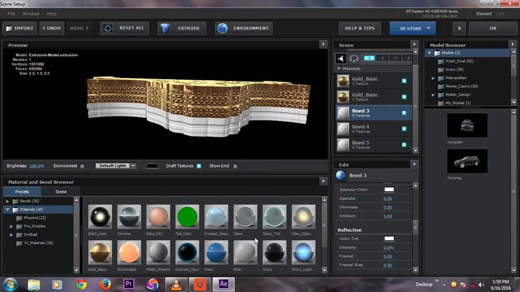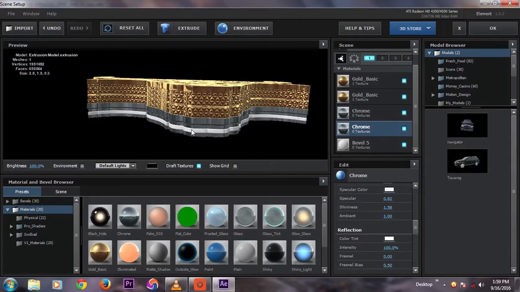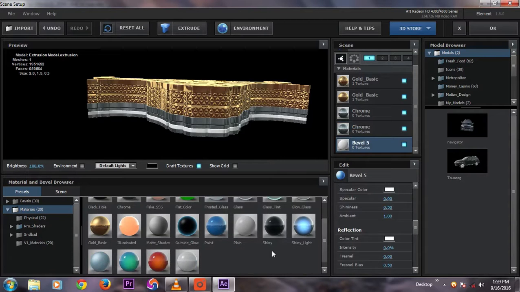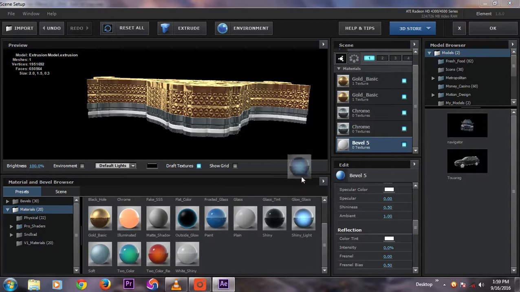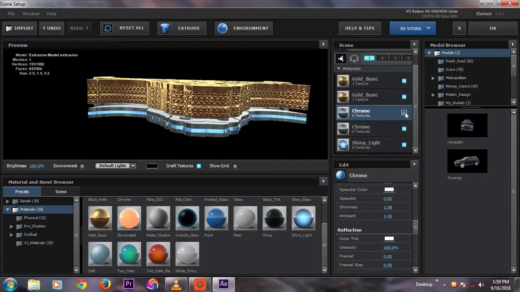Now we are going to add different materials to bevel 3, bevel 4, bevel 5. I choose my material as chrome for bevel 3. This is then bevel 4, also chrome. Then in between layer bevel 5, I am going to make a shiny light material. Okay. Now it is my material.